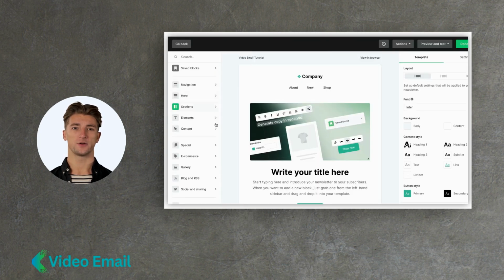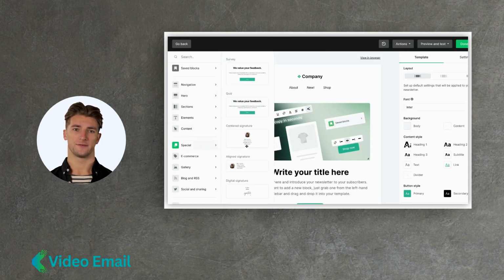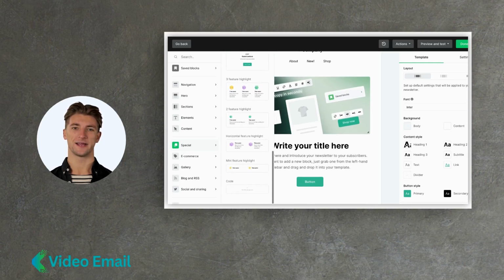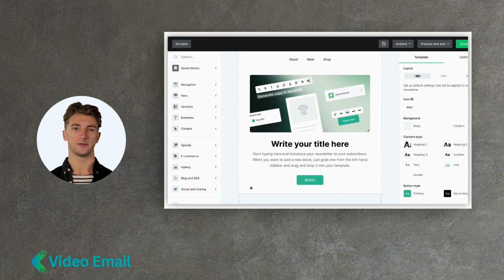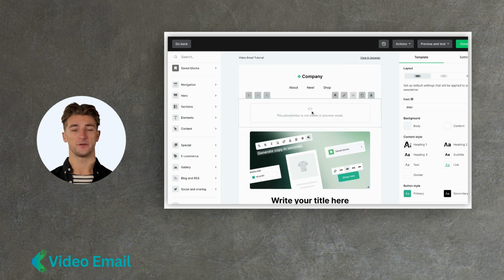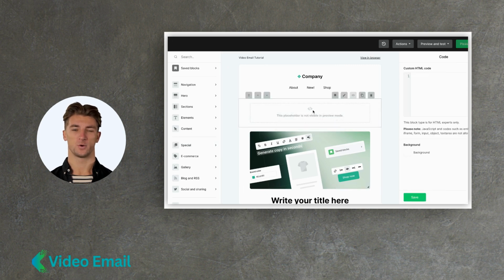Okay, so let's create a video email. Step 1 is to create a new regular email campaign in MailerLite using the drag and drop editor. Once we have selected our template, we select Special in the left-hand menu, scrolling to the bottom of the options to find the code block. We drag this code block into position within the template where we wish our video to be featured. We are now ready to move on to creating our video content.